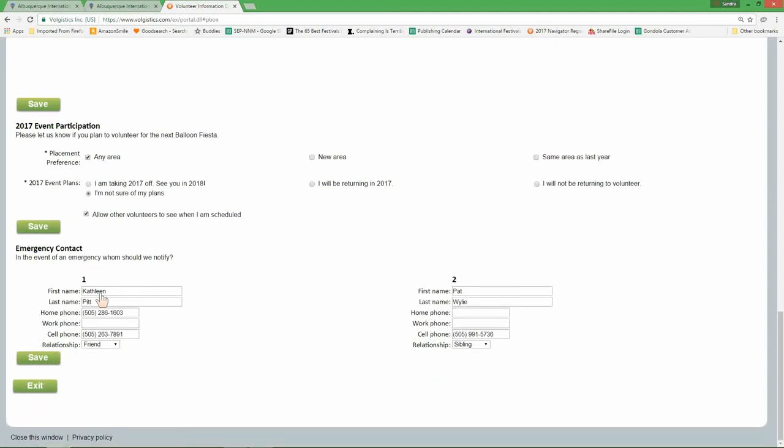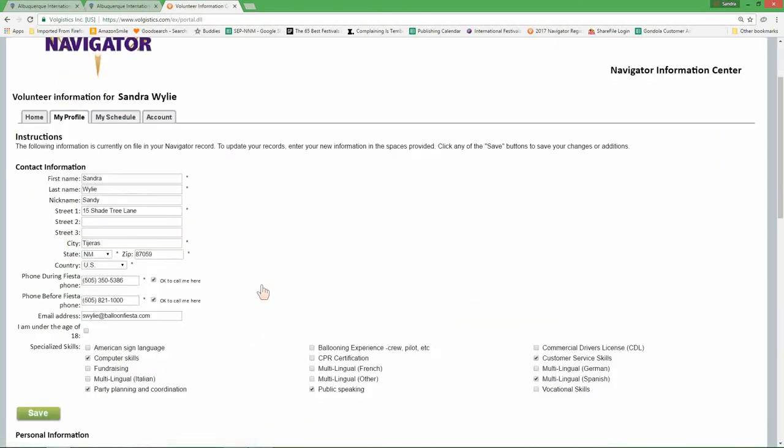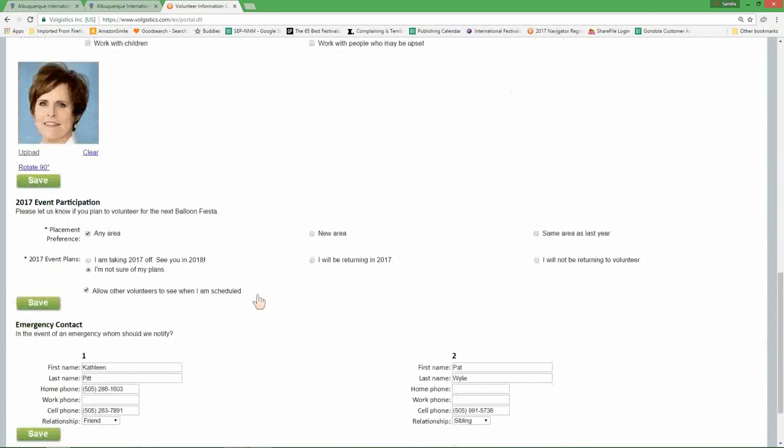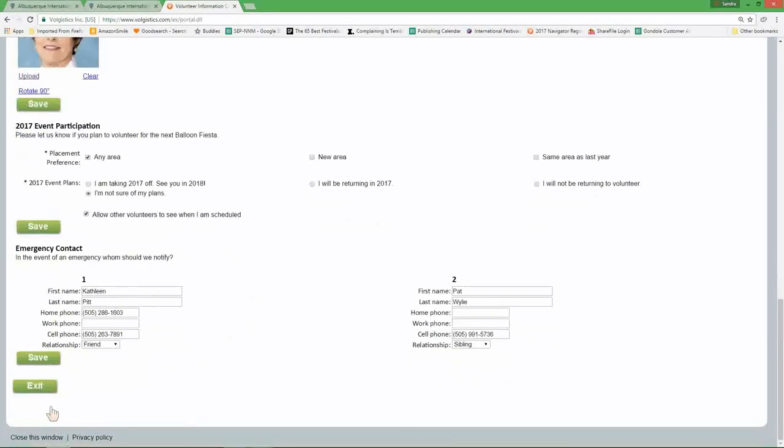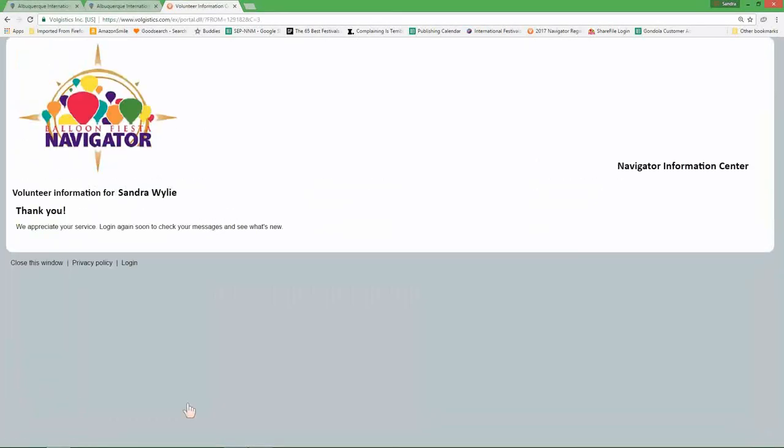Please make sure we have current emergency contact information in the event that we need to contact someone on your behalf during the event. Again, at any point, you can click on the Save button, and any changes you've made will be saved. When you've updated your information, simply click the Exit button, and you will be logged out of the system.